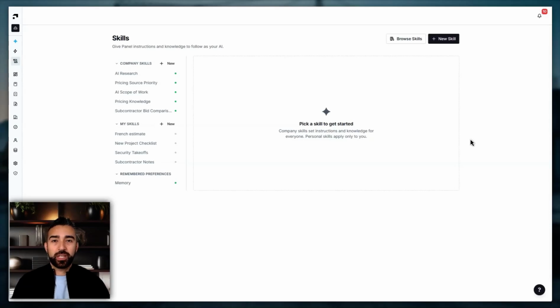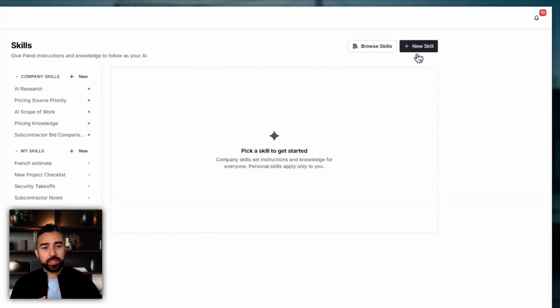Introducing skills. Skills are personalized instructions you can give Panel to perform on any actions it takes for you, like creating a takeoff, an estimate, monitoring your inbox, or even drafting a schedule. So let's walk through an example.